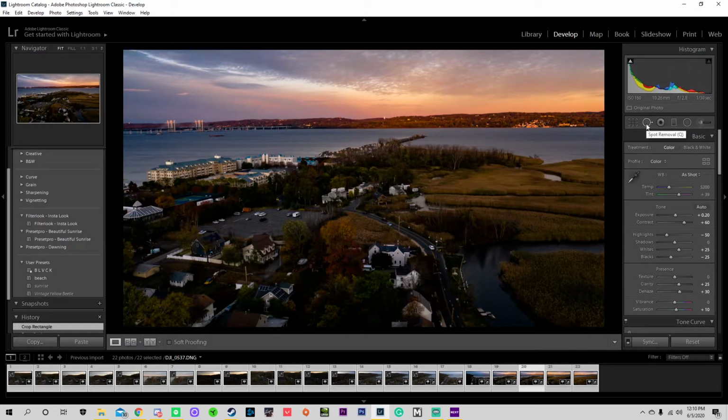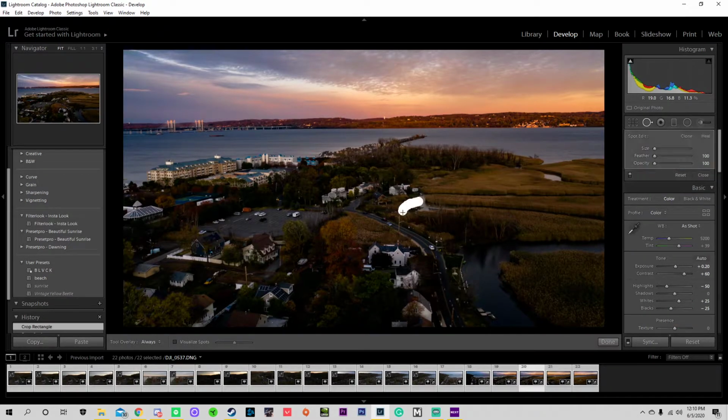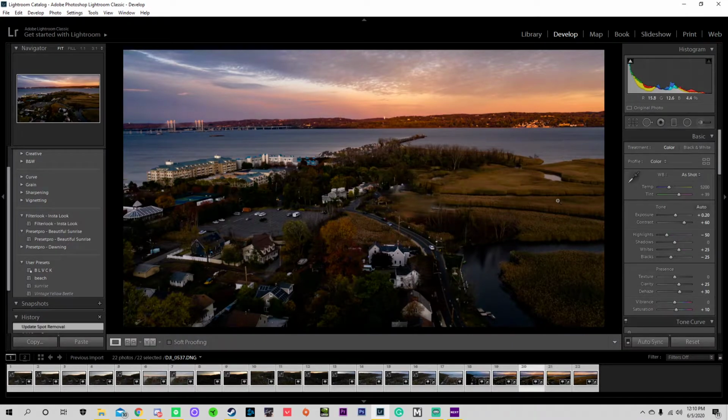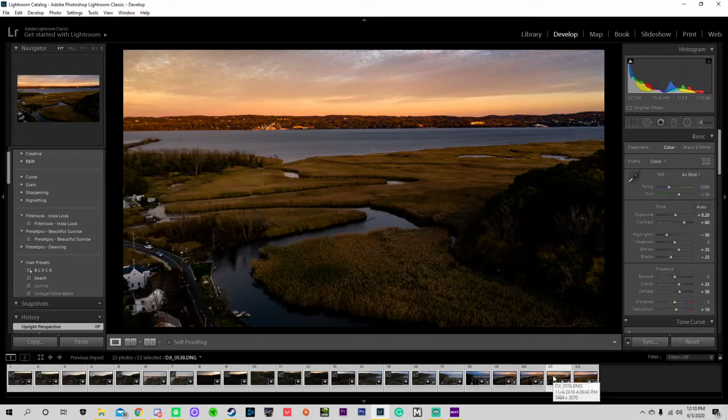Next we've got spot removal. Generally this is more of a complex thing, so I'm not really going to get into it. I'm just going to undo that and undo that again. Okay. Here we've got red eye correction. If you've got pictures of people that have red eyes or anything like that, that's what you're going to be using that for.